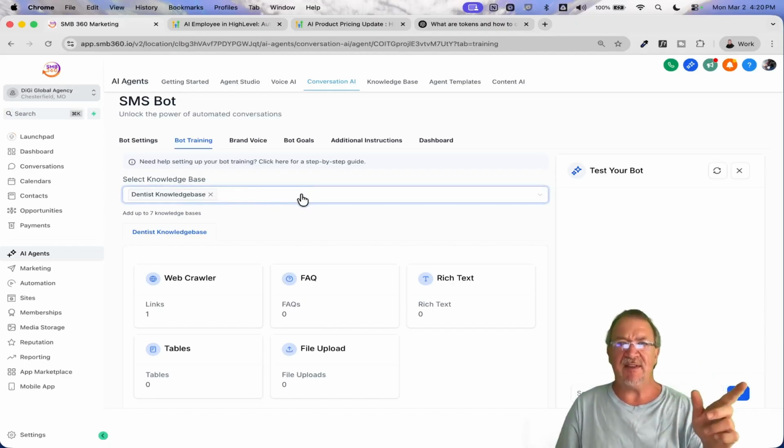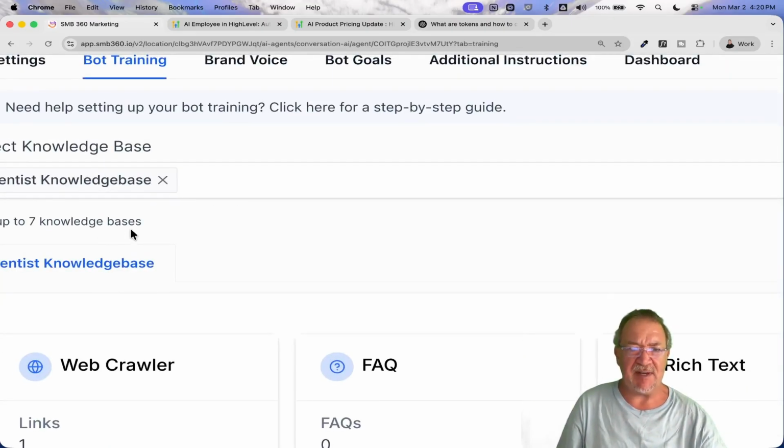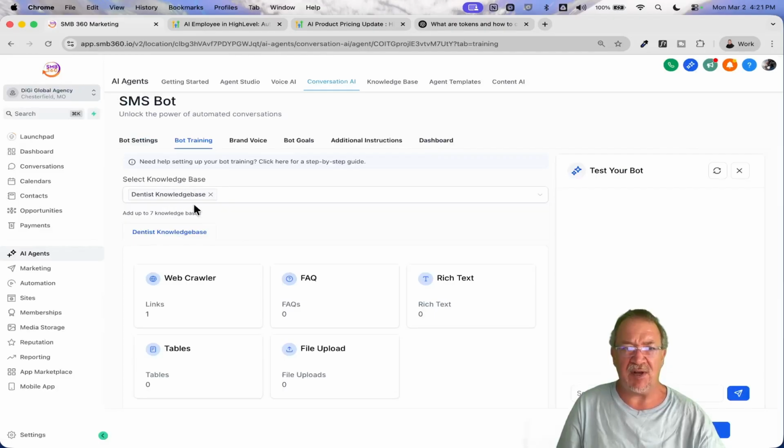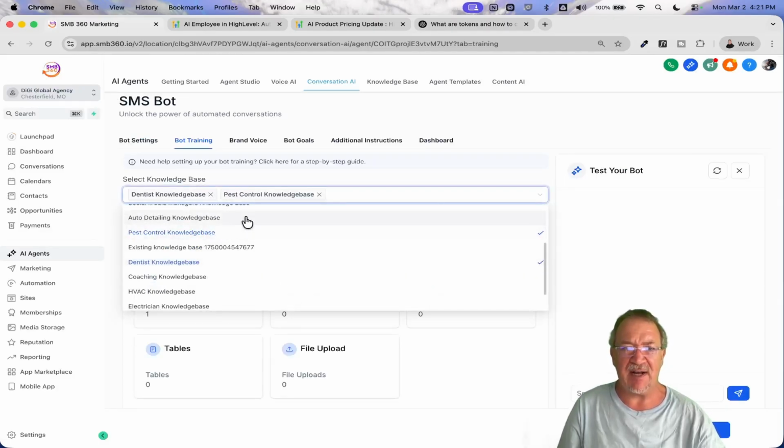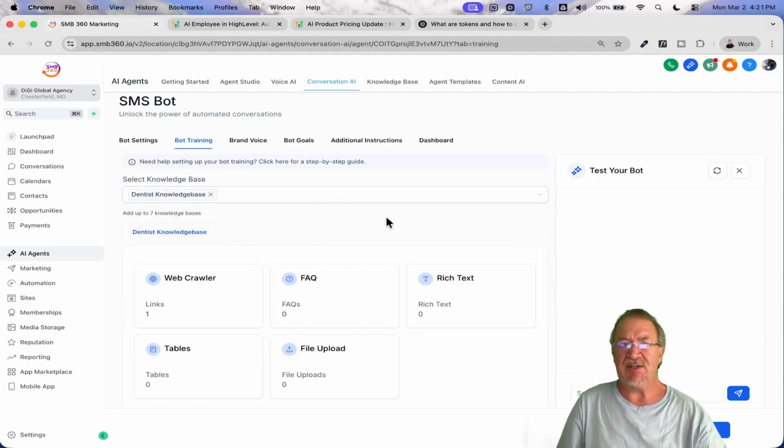Now keep in mind, one of the things I found weird is that with voice AI you can have one knowledge base, but with conversation AI, I believe it's seven. So right here, up to 7 knowledge bases. That's what you could do. And you can simply select another knowledge base if you want to, or just click the X and have one. But you do need to come in here and set it.